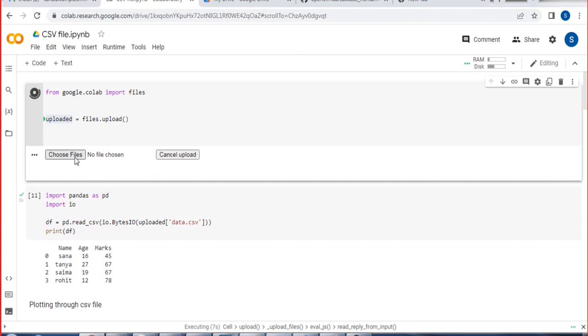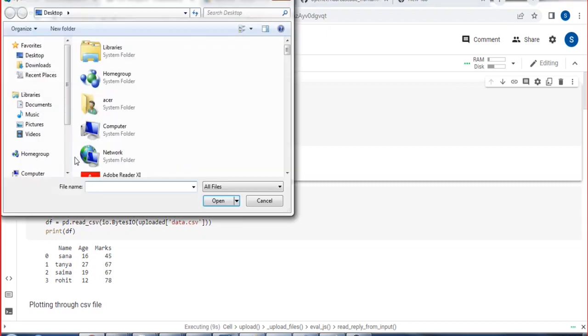If you want to upload, you can click over here, choose file, and you can choose the file directly from the desktop. Still, you need to upload. See, you have two ways. Either you upload in a folder, or you upload here directly. Automatically the file will go to the same destination, but you have two ways.